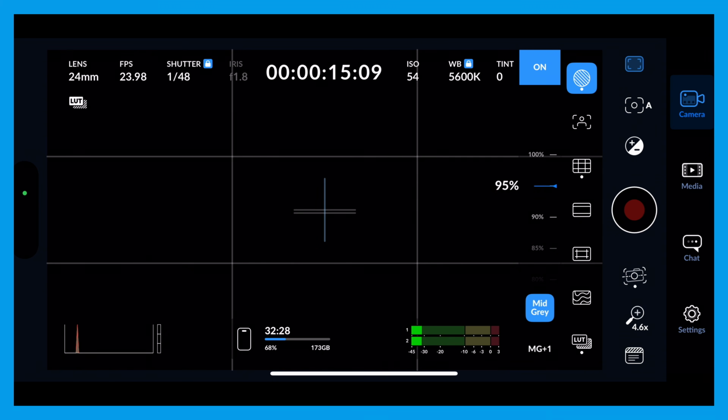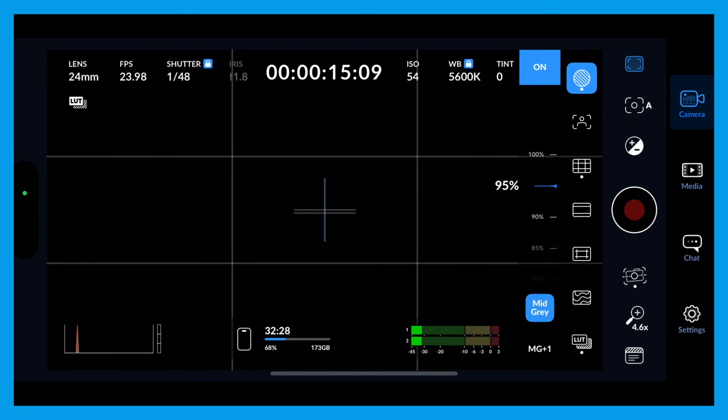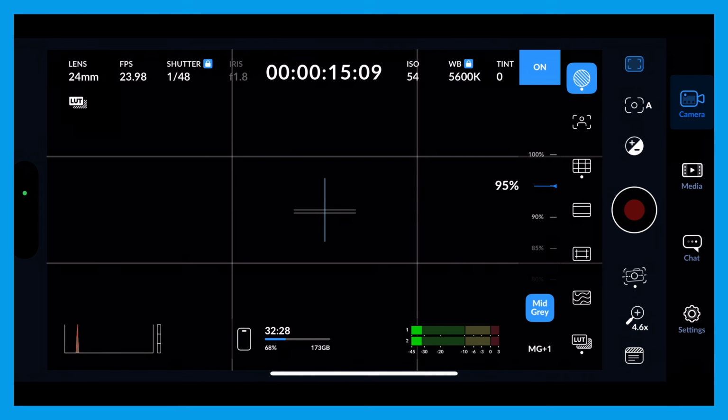Use mid-gray, which is 40 IRE, with a gray card for precise, repeatable exposure, especially in log. And MG+1 is around 50 to 55 IRE, which gives you a bit of headroom while staying safe. The bottom line is zebras help protect your highlights and dial in proper exposure fast.